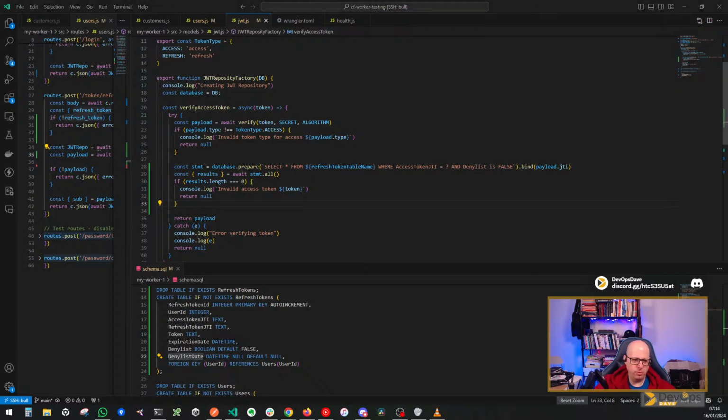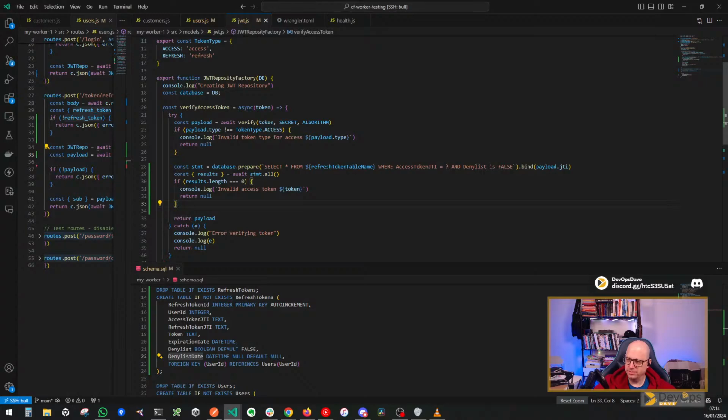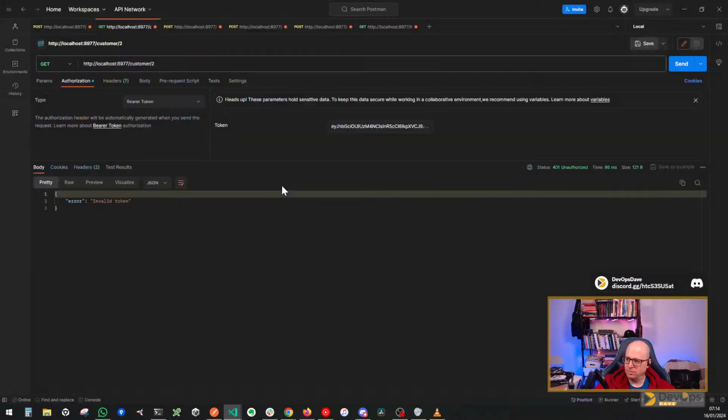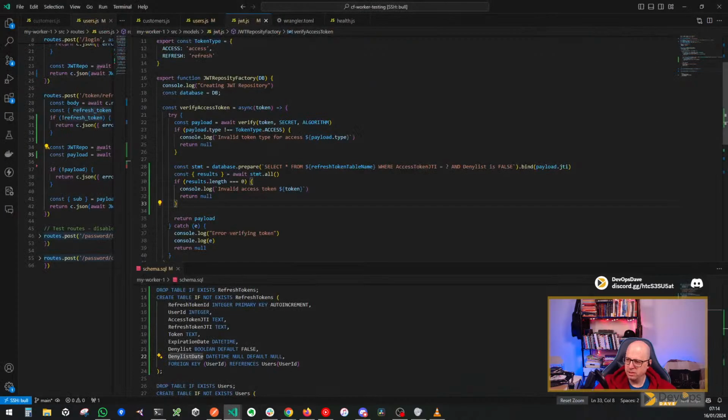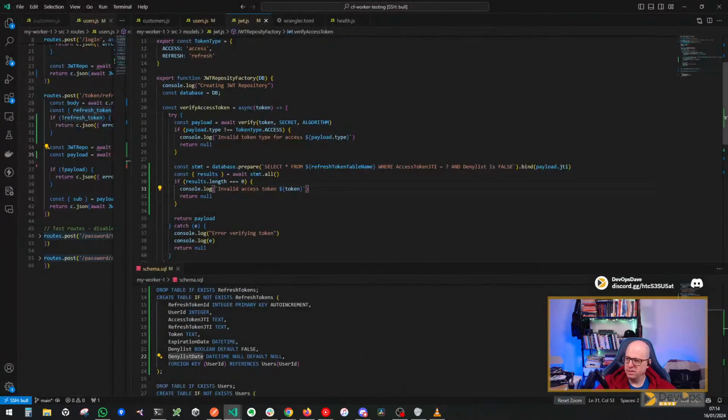So now if we try to access this, that should fail. Invalid token. Wait, why does that say invalid token? Oh, because we logged that, but we returned null. So if we come back to our logs here, invalid access token. Okay, we don't need to. We do want to.